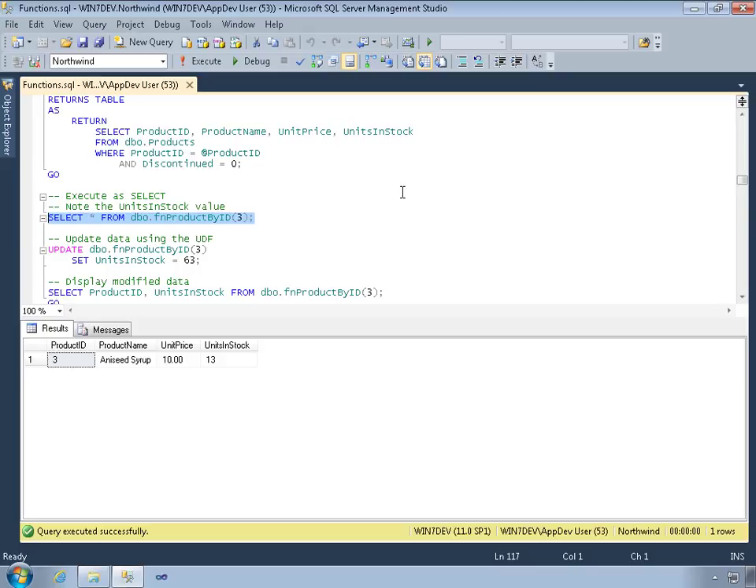Okay, so it comes time where we need to update the units in stock for product ID 3. So you can use this kind of code in order to update that data. So what in essence it's doing is it's getting the return value of this user-defined function, which is a table, which in this case is a single row of data. And then it's using that data in order to set units in stock to 63. It's currently 13.